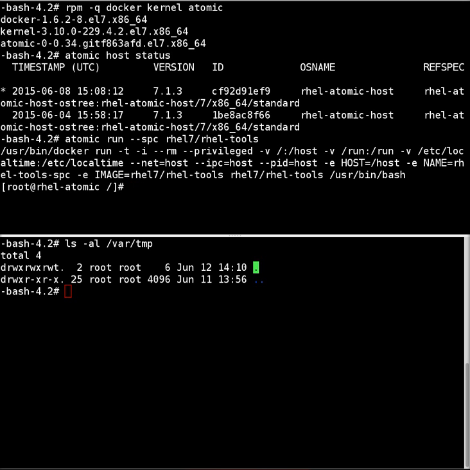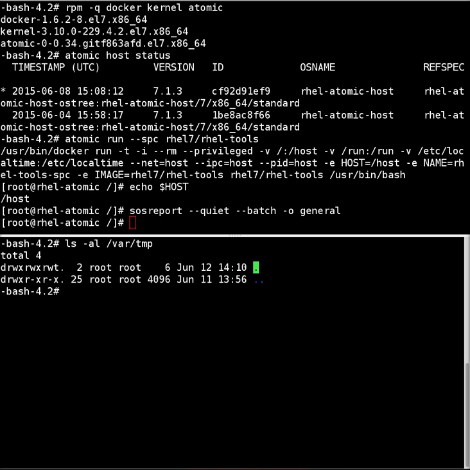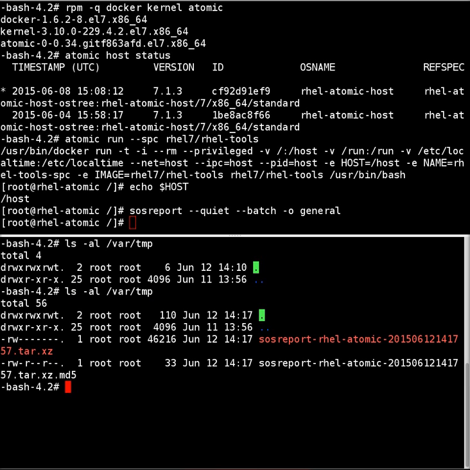The rhel-tools image is labeled such that the host file system is automatically bind mounted into the container. This is important because we want the sosreport output to be written to persistent host storage rather than ephemeral container storage. The host file system is available through an environment variable and is mounted at /host. So let's take a sosreport. And that's done. And on the host, you can see the tarball was written to /var/tmp.